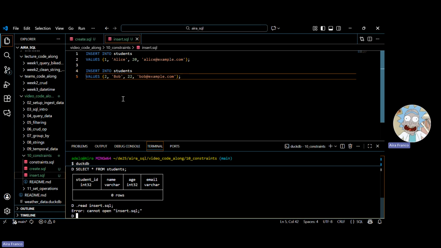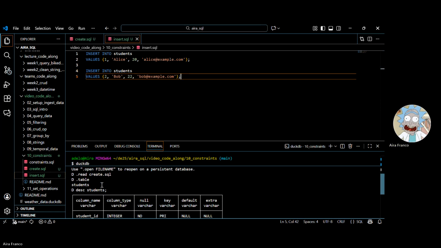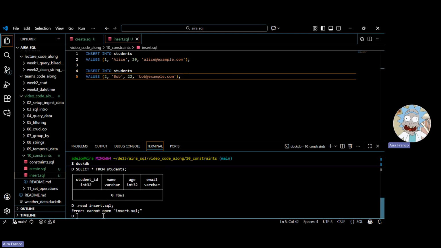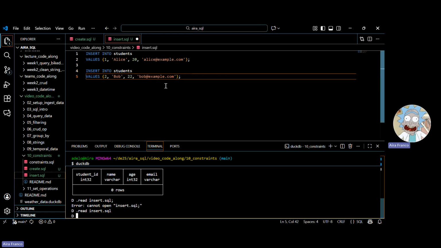Aha, did I just do something wrong? Oh no, okay. Dot read insert.sql. Right, so we have run this one. Now we would like to check our table to see if we have actually created these values.